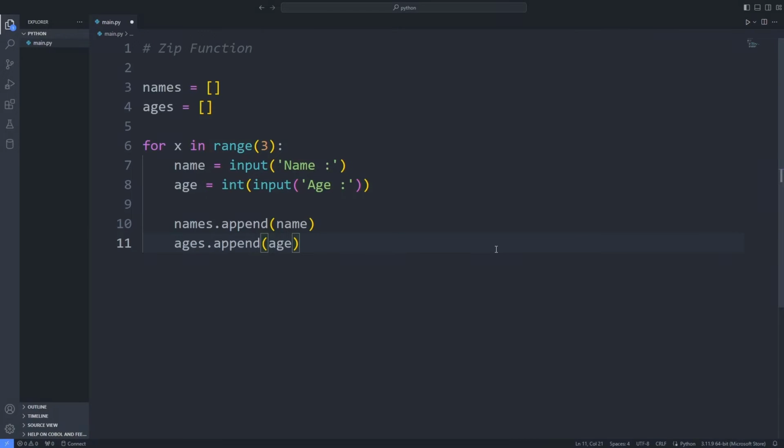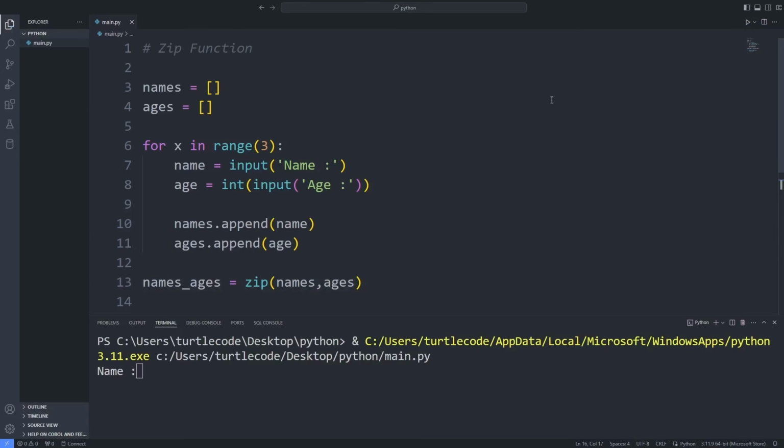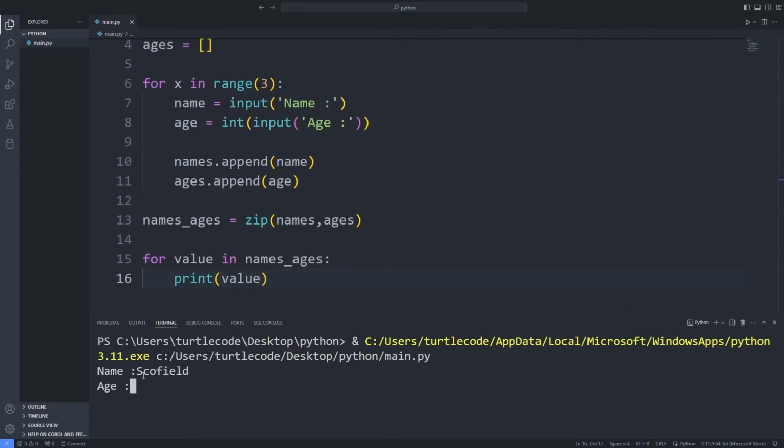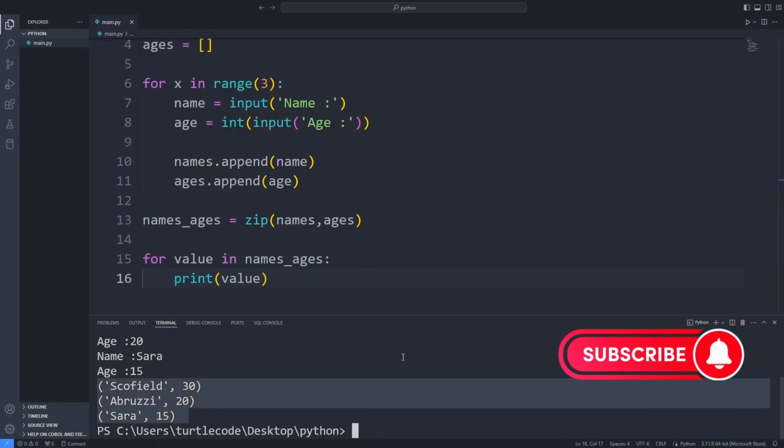After the loop is completed, I created a variable. I sent both lists to the zip function. I can access the data in the zip variable using a for loop. Members of the two lists are synchronized with each other. Thanks to the zip function, we can synchronize different lists with each other.